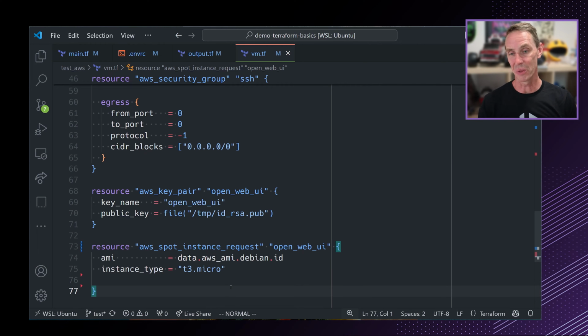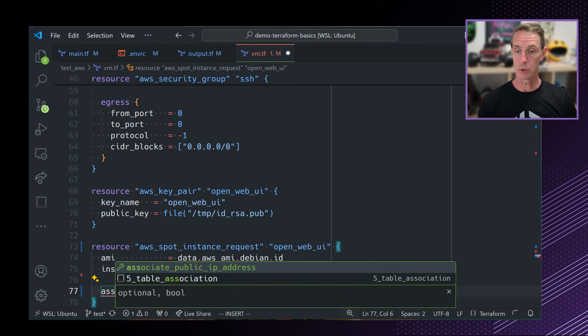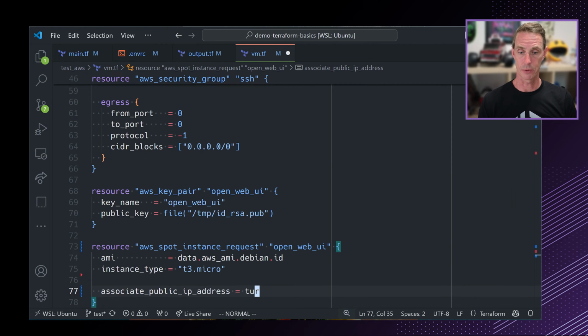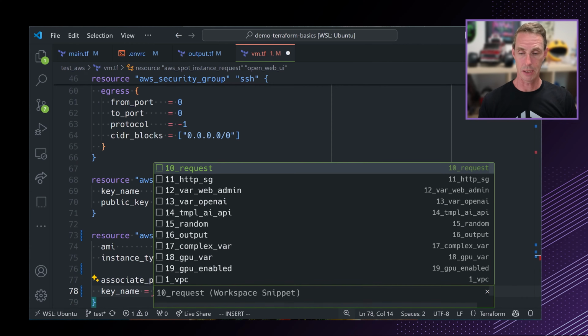So now we've got all of those resources added. Let's also reference them in our spot instance request. The first thing we're going to do is add the public IP, so we want to associate a public IP address with our machine. And the next thing we need to specify is the key name.